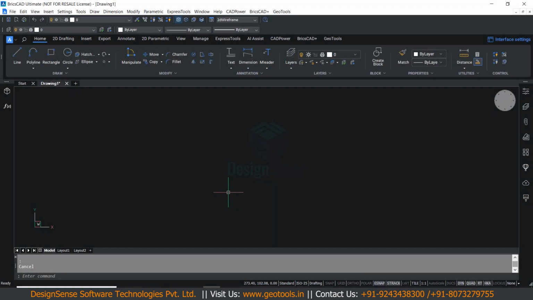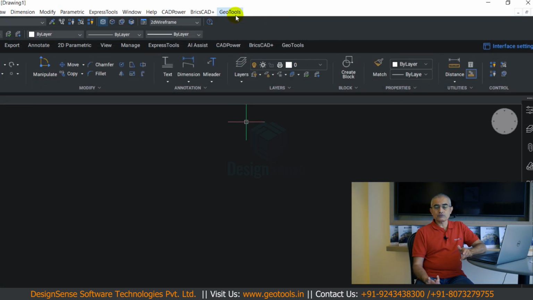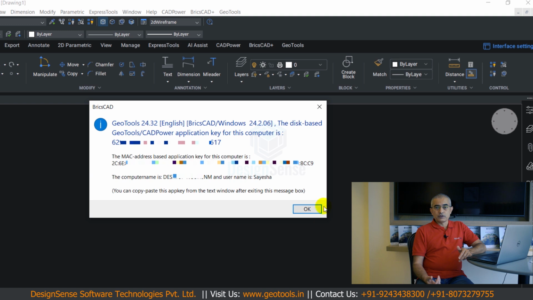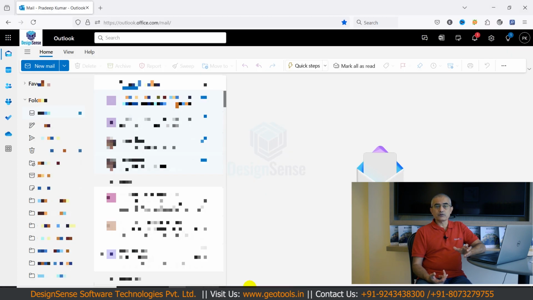Now you can generate the app key for your computer for GeoTools by typing gt_app key on the command line, or you can choose from the pull down menu GeoTools and come to the last item, which is called display application key. When you click on that, you will get a dialog box which looks like this, and in this dialog box you can see the app key, both as the hard disk serial number as well as the MAC ID. This is automatically copied to the clipboard.